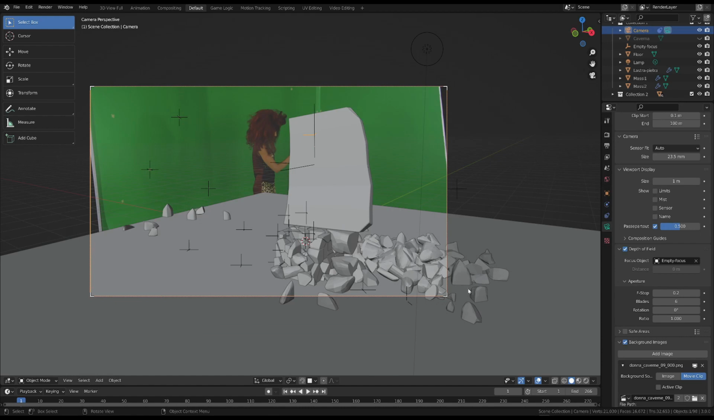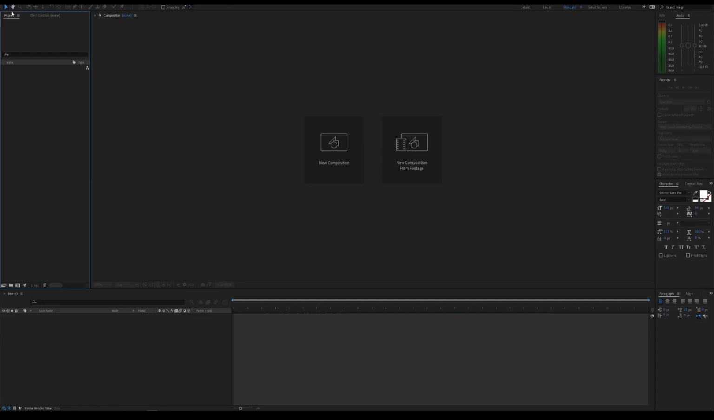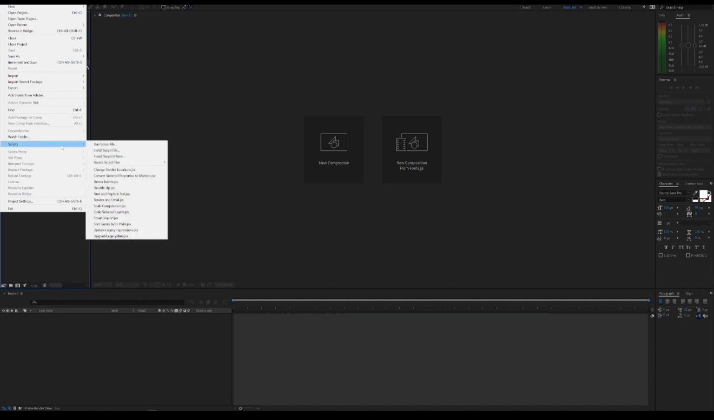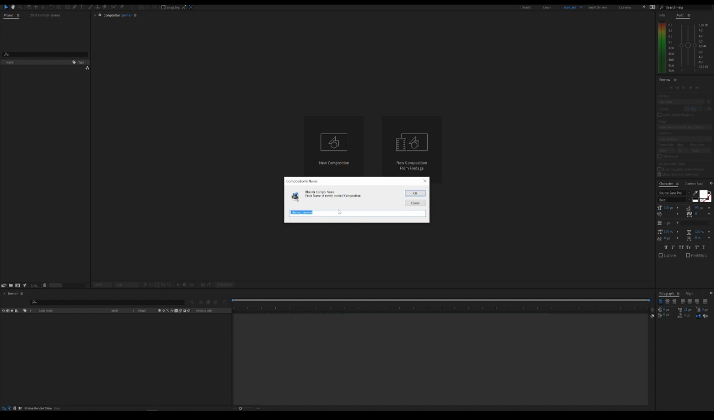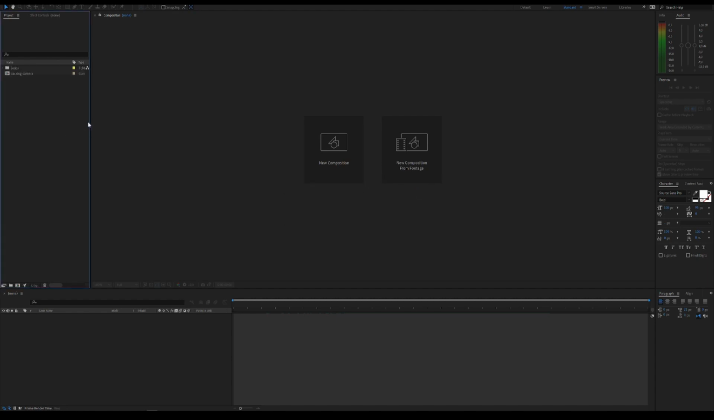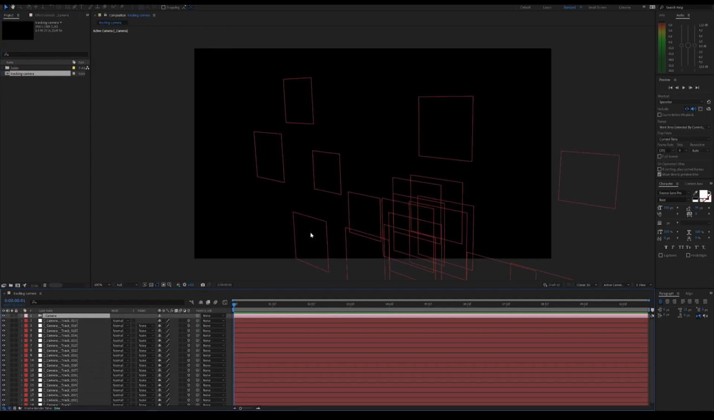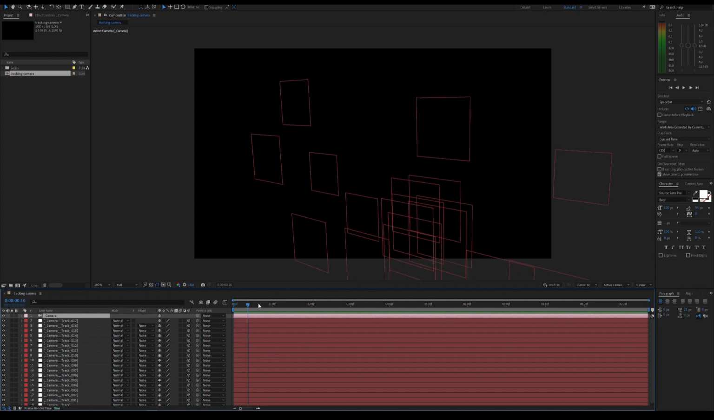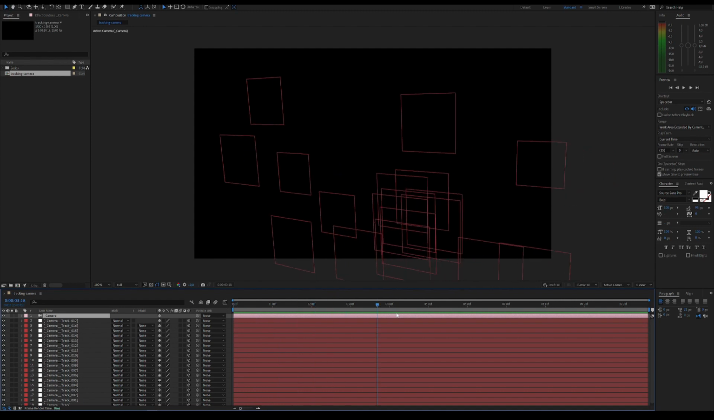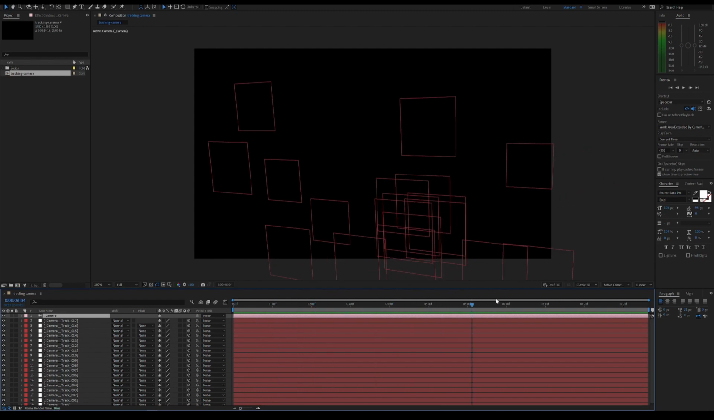Now let's open After Effects and create a new project. I'm going to run the script we just exported from Blender. So, let's click on Run Script File. Assign a name to the composition you want to create. After Effects automatically creates a composition with all the markers in the camera we exported from Blender. Indeed, if we move forward in the timeline, the markers move correctly.